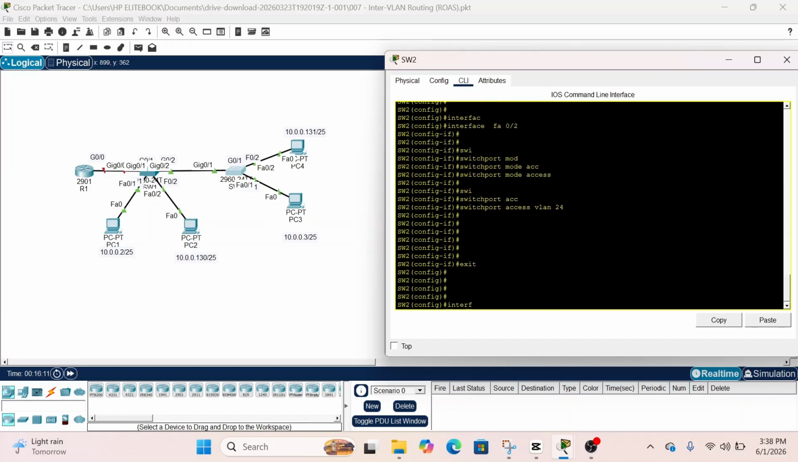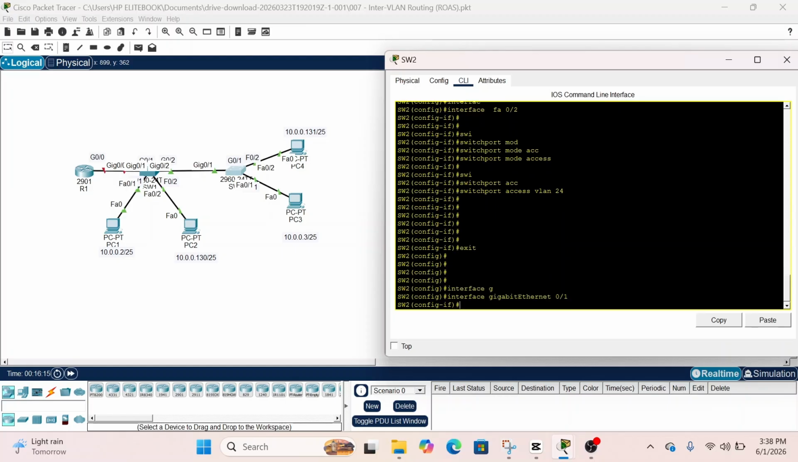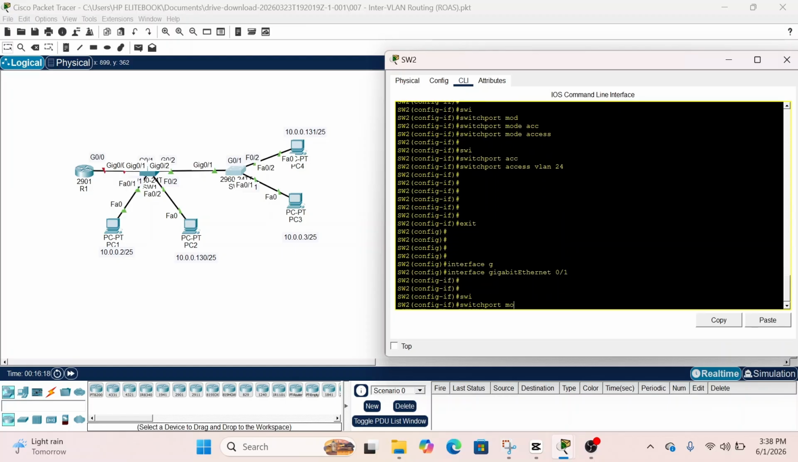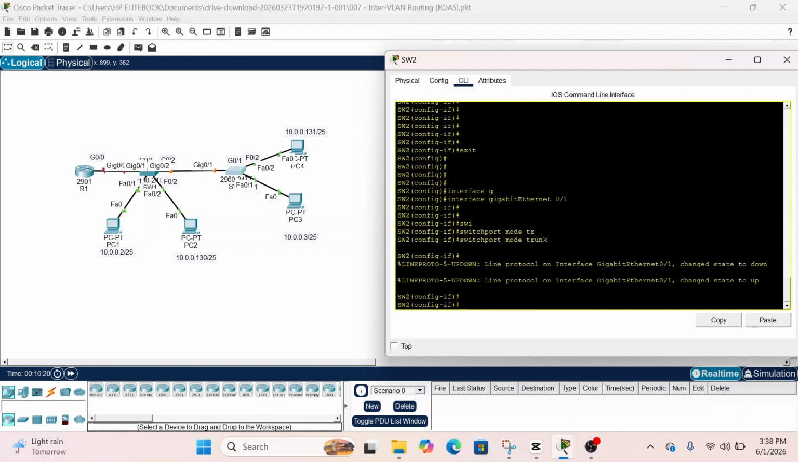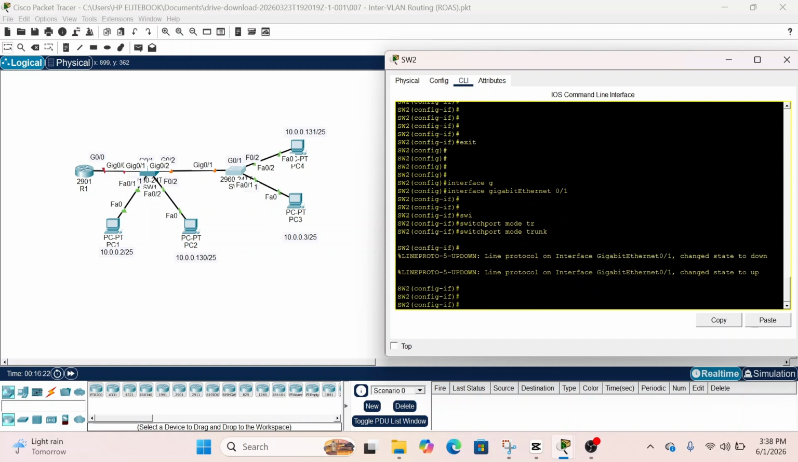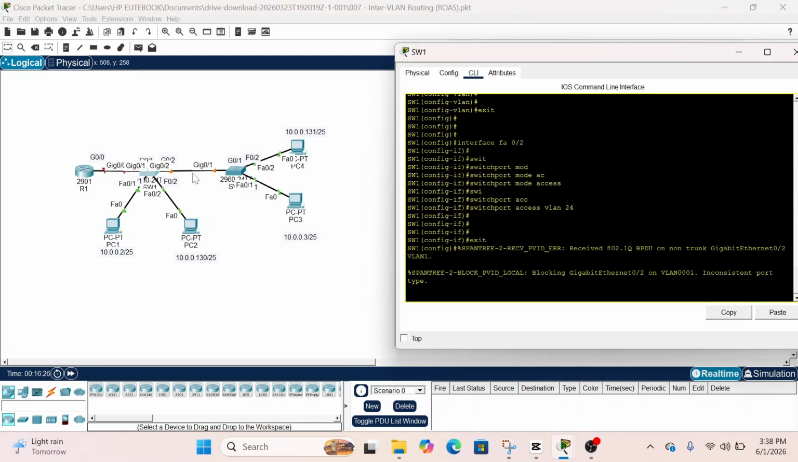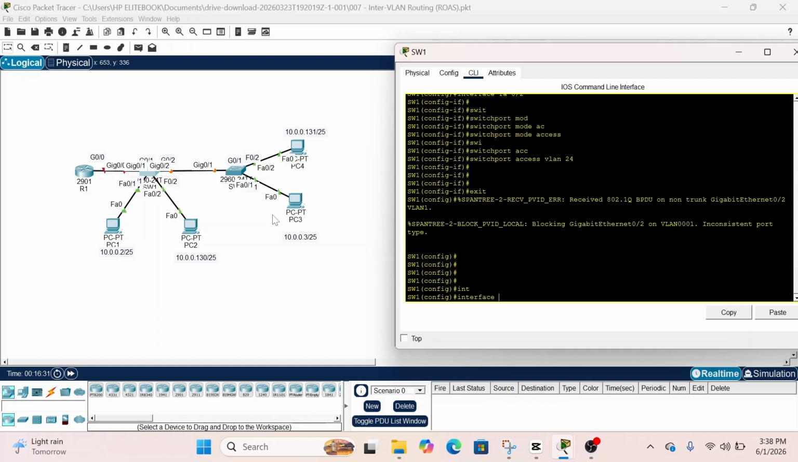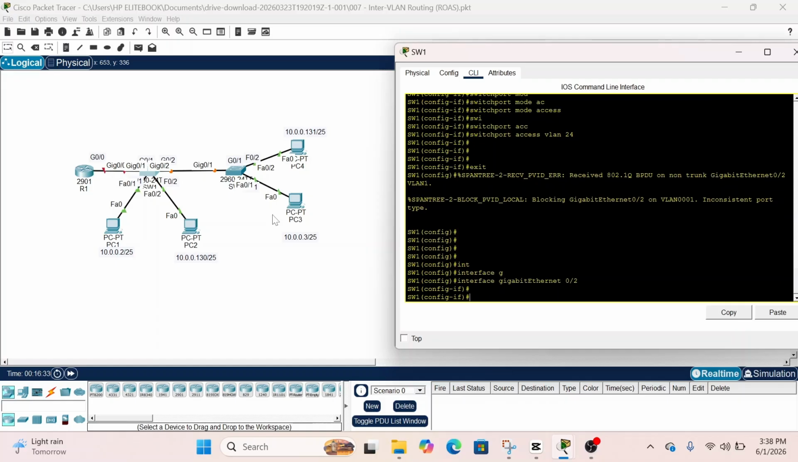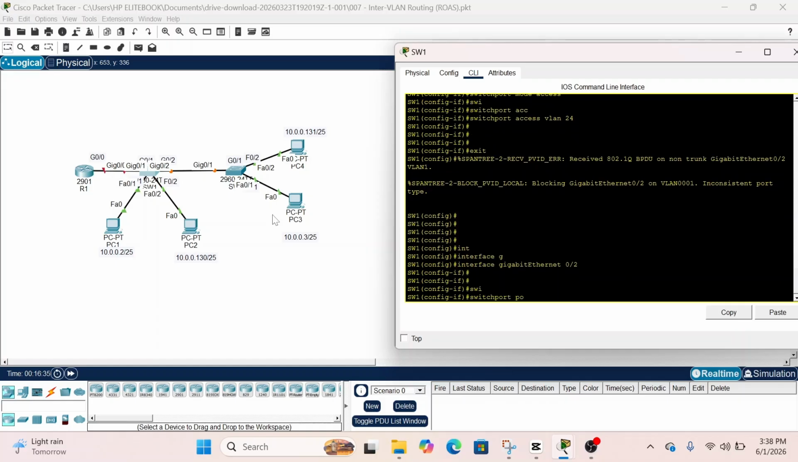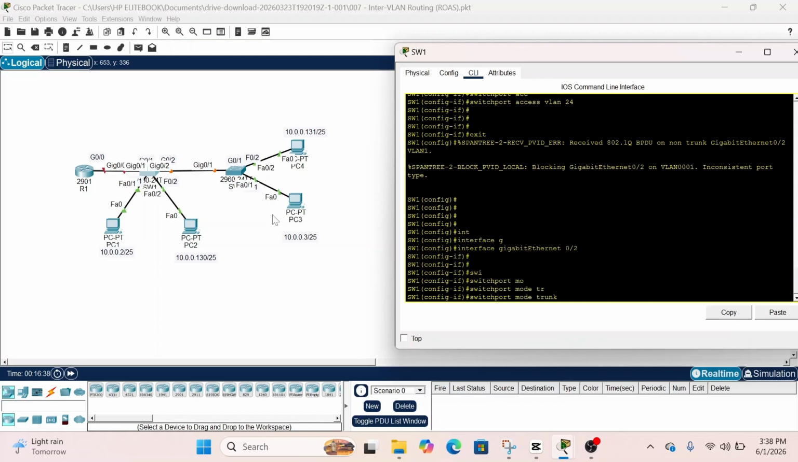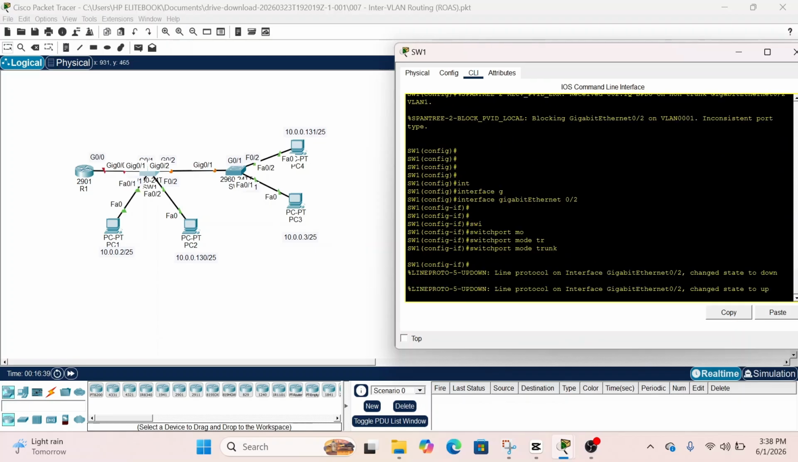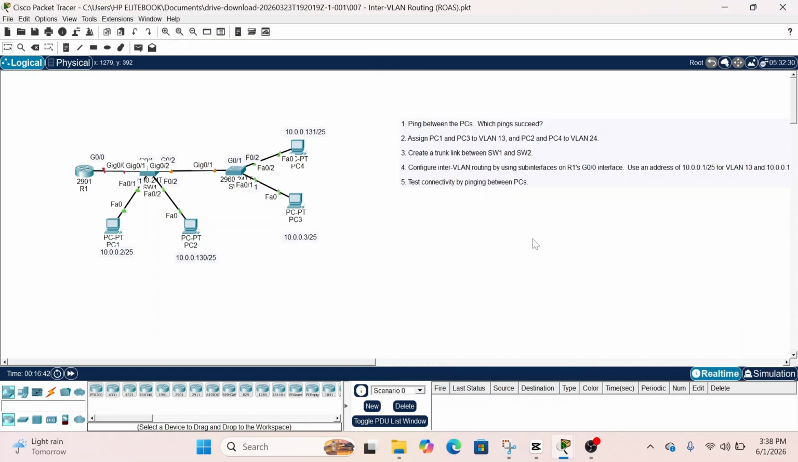It is interface gigabit Ethernet 0/1. So the switch port mode is supposed to be trunk. As you can see, it has already formed as a trunk. I'm going to do the same thing on this switch, interface gigabit Ethernet 0/2, switch port mode trunk. And indeed it has already formed as a trunk.